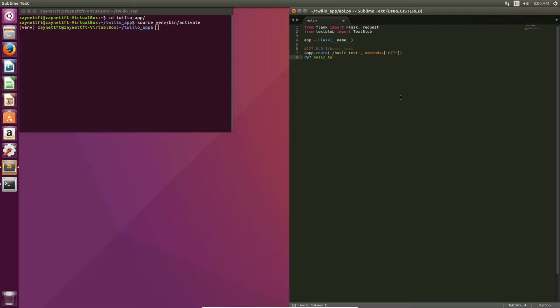We're going to call it basic test. It doesn't have to be named the same as the URL that we selected. It can be named anything. I just like to keep it like that so that I understand what the function is hitting. It's just good notation.